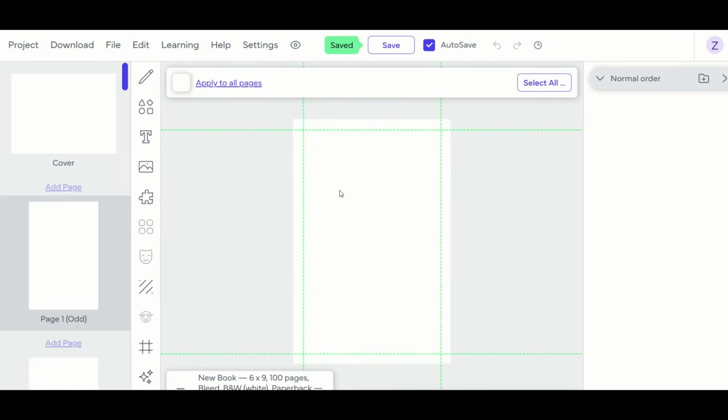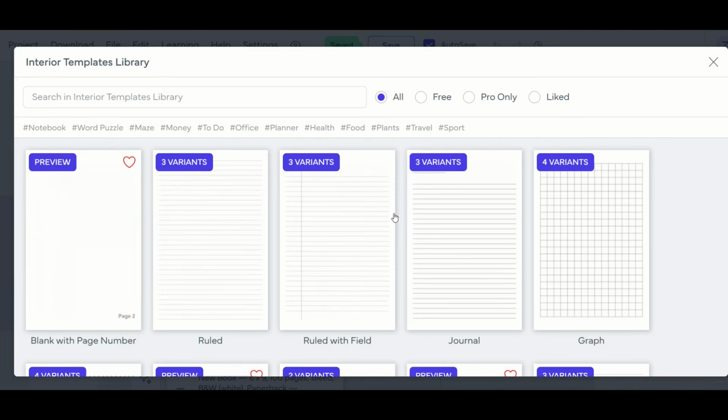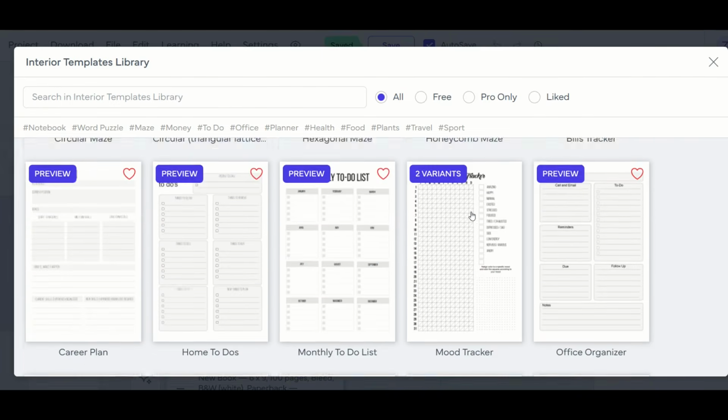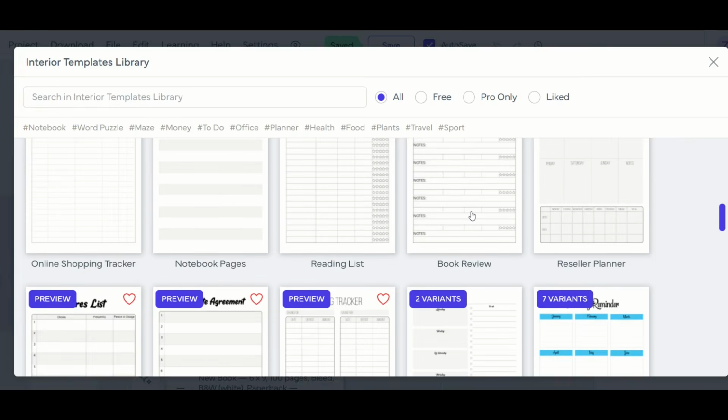We'll see there's a blank page, and I'm going to go right to this menu and I'm going to look for my little puzzle icon. It's right here. And these are page templates. When I click on page templates, I'm going to see a whole bunch of different page templates that come up. It's a really cool feature to quickly fill your book.